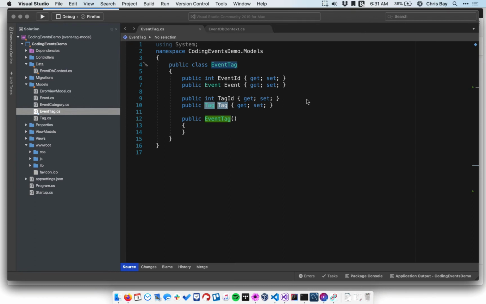Remember, a primary key is a unique identifier for that row or for that object. And in this case, we want that unique identifier to consist, as I said, of the pair. The reason is that an event and a tag should only be related to each other once. You shouldn't be able to add the same tag to an event twice. That shouldn't be possible.